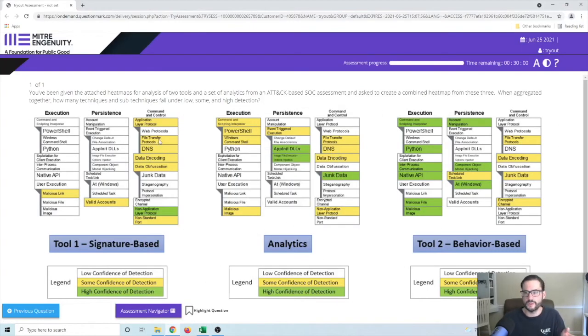Now this one, file transfer protocols, is pretty interesting because we've got some confidence for tool 1, some for analytics, and some for tool 2. Usually our guidance here is to choose the maximum coverage, which here is just sum because they're all sum. However, in some cases, you do want to go from some confidence to high confidence when you have partially covering detection mechanisms.